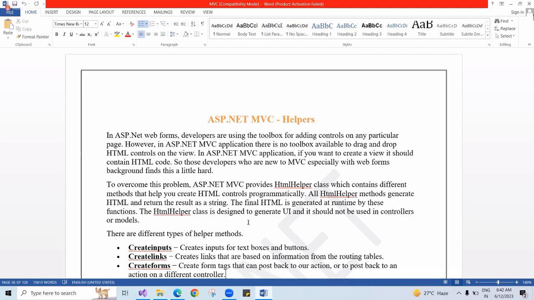If you want to create a view, in ASP.NET, for all the HTML pieces, a .cs file will be associated with all the web forms. But in MVC, it's not like that. You can create one controller, you can create one model, and you can maintain all the logic for multiple different views. So there is no toolbox available here. Then how can we do it? To overcome that, we have a concept called HTML helper class.